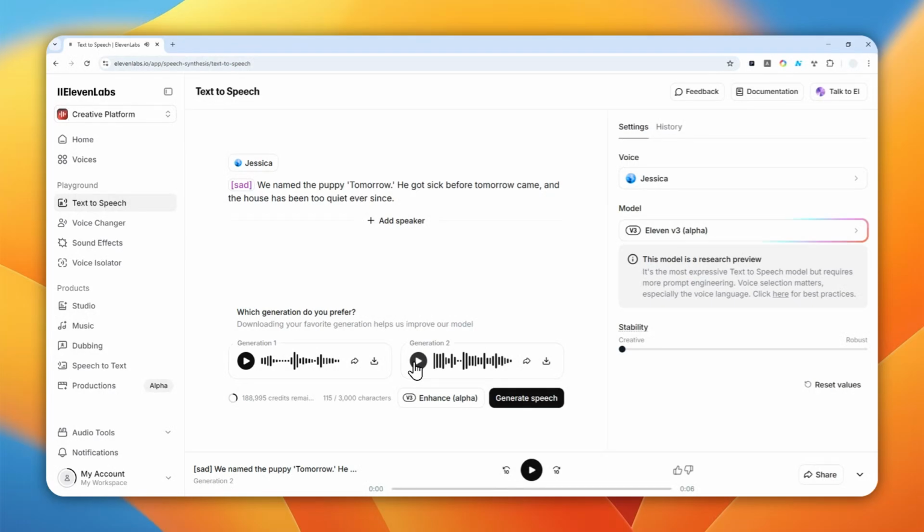Yeah, it's actually quite happy at the beginning. It's only sad towards the end. So yeah, I guess it's another variation that you can try. So that's how you can make the voice sad in the text-to-speech tool from ElevenLabs.